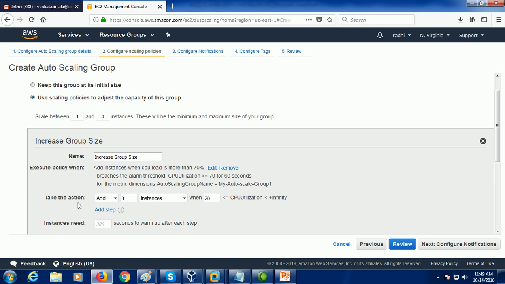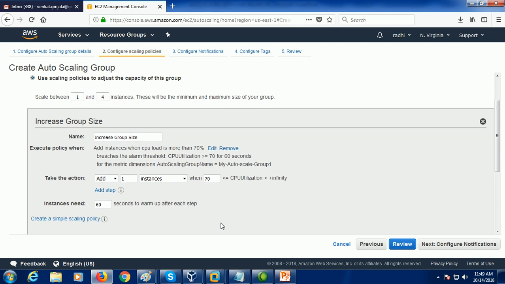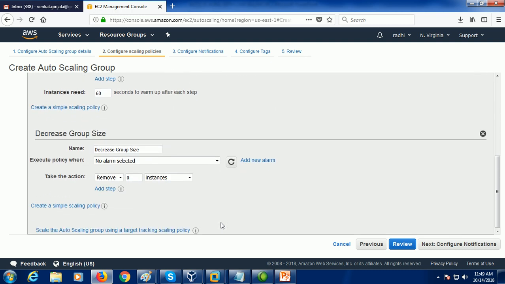So here the step action you need to take is add one instance. An instance needs a time of, for example, 60 seconds. Whenever one instance gets overloaded and goes more than 70 percent, after 60 seconds it is going to warm up the next instance. And if you come down here, we have a decrease group size also. So we need to configure decrease group size also.